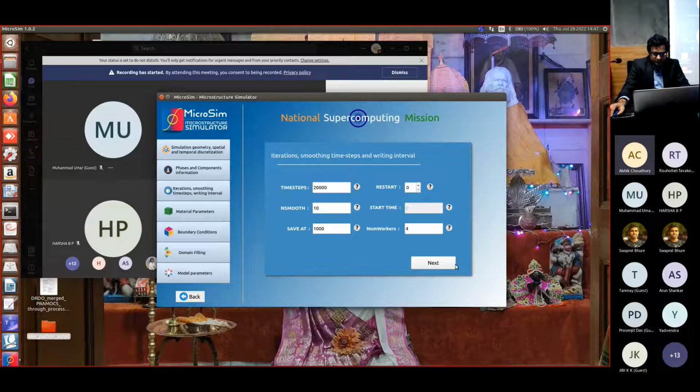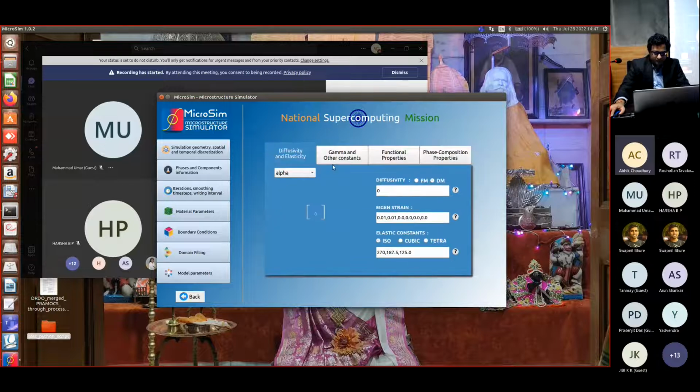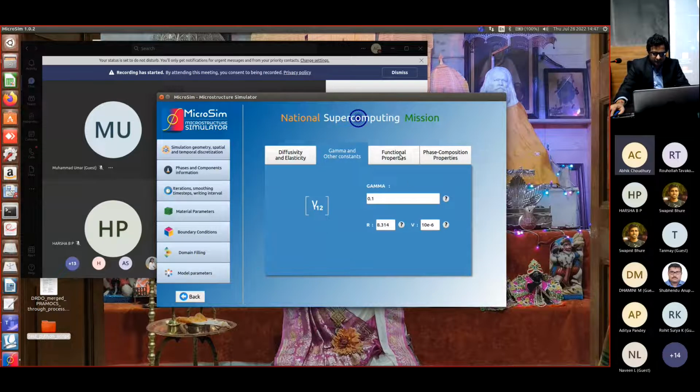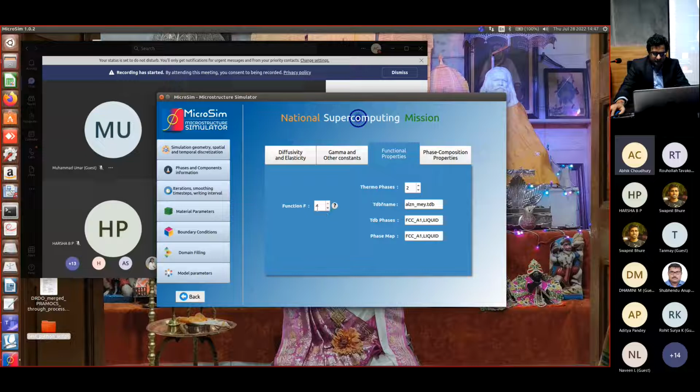No restart. OK, alpha liquid. So all the properties are there. Gamma is there. And here you see this key is function F4, which is the encrypted database. All right, so I'm going to do the workflow that is required for the encrypted properties.